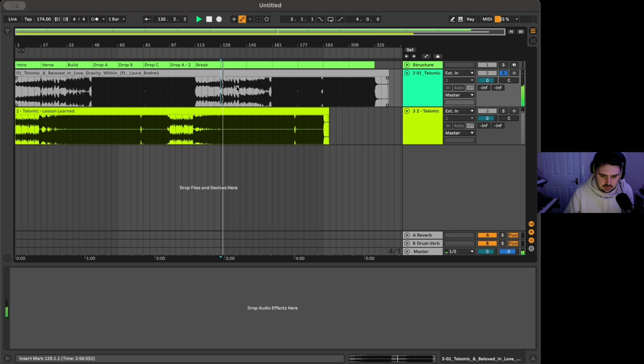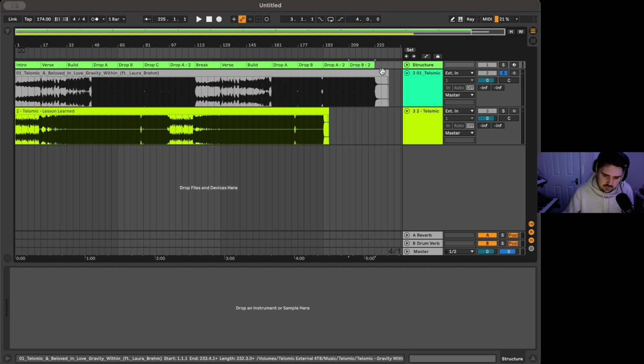Recognize that from before. That's a verse. That is a build. And again, just to check that the structure follows what it did before. So we can hear that that's drop A2. And that is a sort of drop B with a variation.